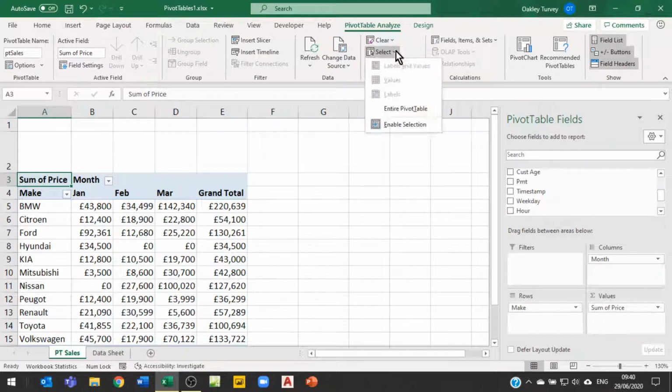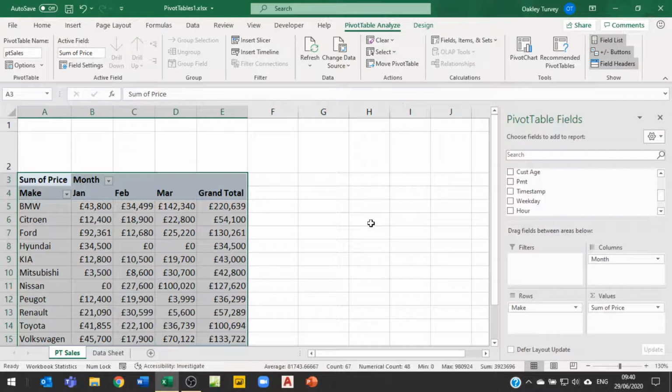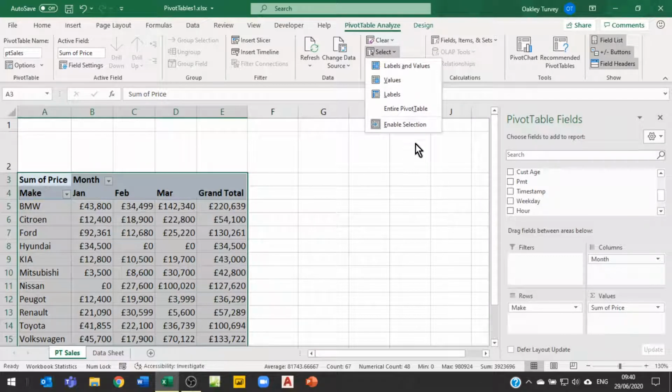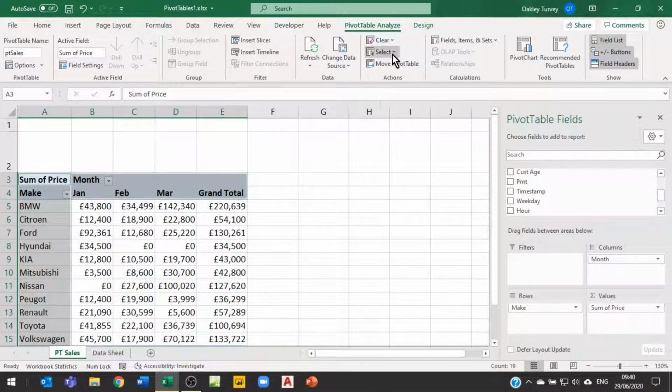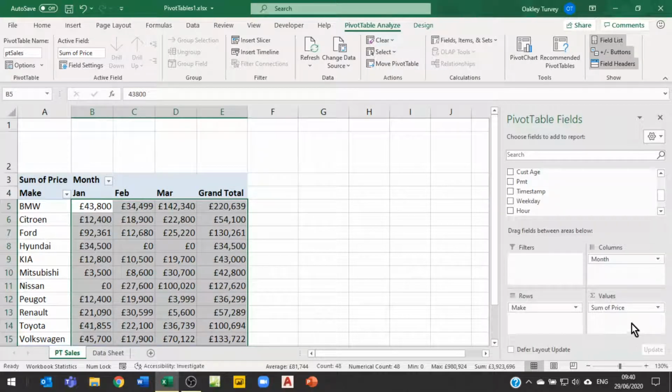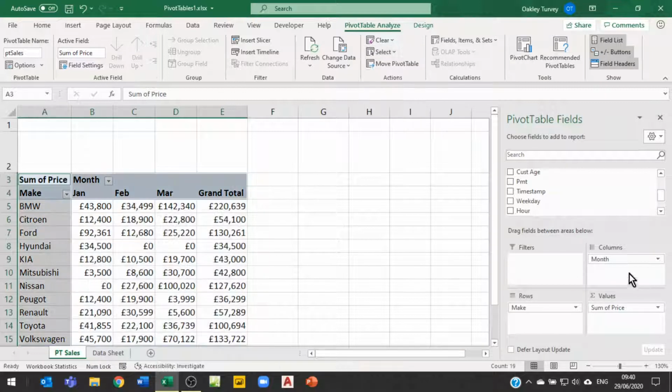Now the next one, well, everything's grayed out, apart from selecting the entire pivot table. So rather than me clicking and dragging over, particularly if it's a large pivot table, I can just say Select and select the entire pivot table. Now once I go in here, it's enabling me to select different parts within that pivot table. So if I just select the values, it's just the numbers in here. If I select my labels, it's the column and row labels.